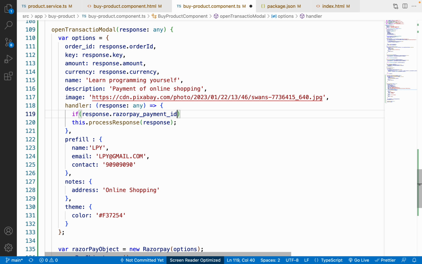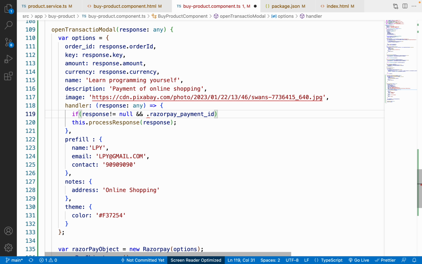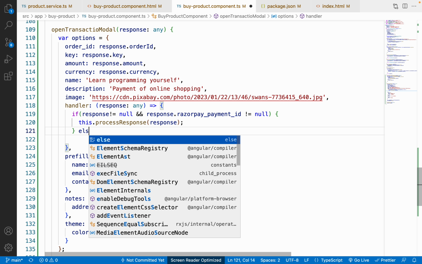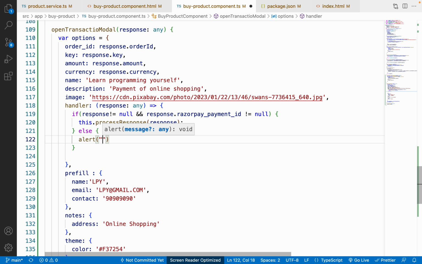Okay, so what I'm just going to do is check if response not equals to null and response.razorpay_payment_id not equals to null. If both are not equal to null, then and only then I'm going to call this method, that is processResponse. Or else, if something is null, then I'm going to use alert and show a message like "payment failed", something like this. Let me just save these changes.